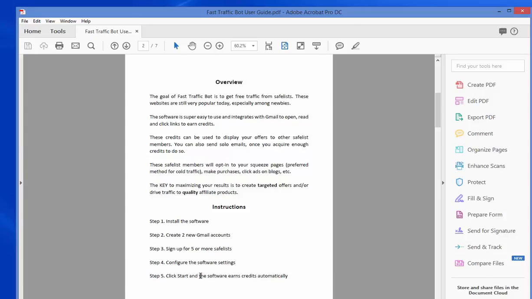We'll go over that. And step 5, click start, and the software earns credits automatically. That's where really the push button starts. So there is a little bit of setup involved, and it is really easy setup. It's not anything that's very technical. It's simply a matter of signing up for some stuff.